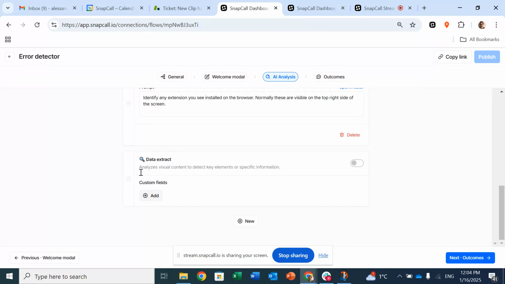And you can also use data extract to automatically add specific information from the video directly into specific custom fields of your tickets. If you use Zendesk, this can be really useful so that you can extract specific error codes that SnapCall is able to locate on the video, and you can have them directly in a custom field so that you can give a specific SLA to a ticket, or you can reroute it to a specific team.